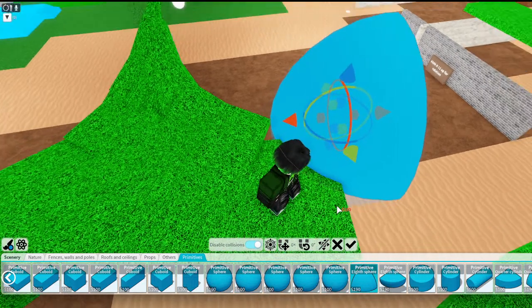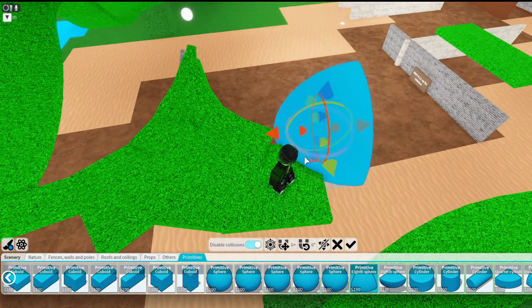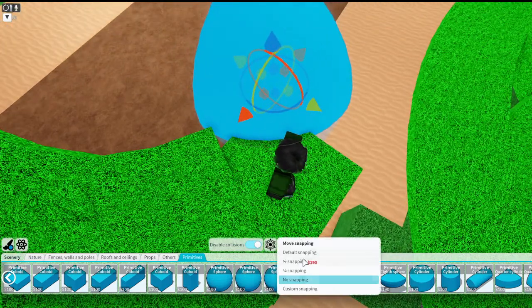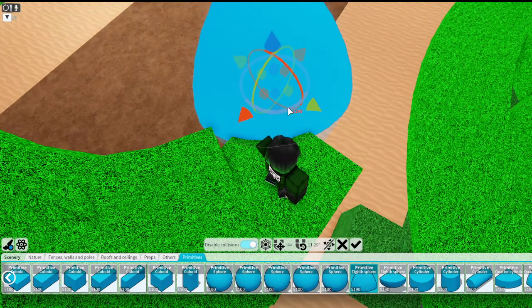Oh, 8th sphere. I'm stupid. This is how you build one. So 1/4, 1.25.